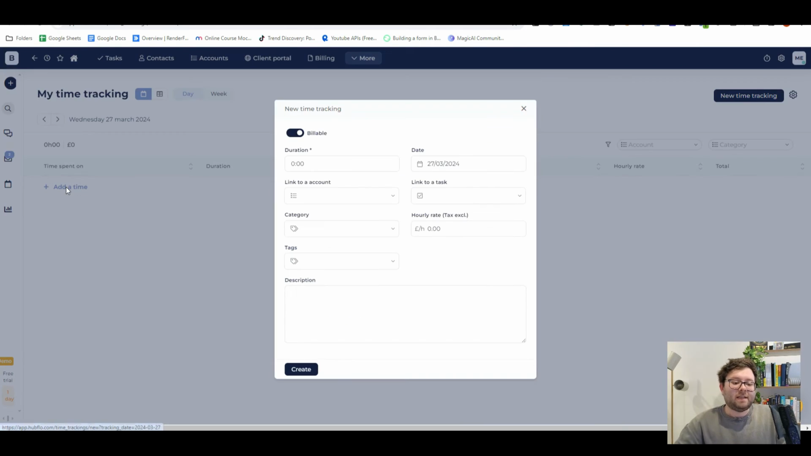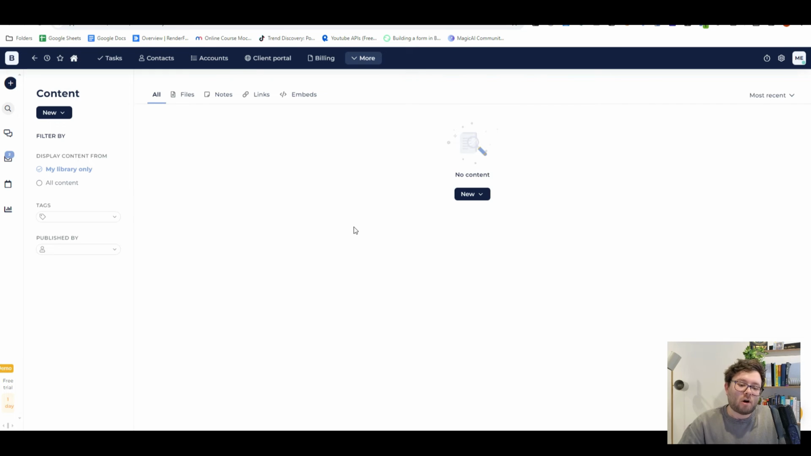We can also add time tracking, so how long are we spending with each client and is this billable? And then we can also add our own resources and own links and own files so we can cross-reference our CRM software and quickly navigate whenever we want to.